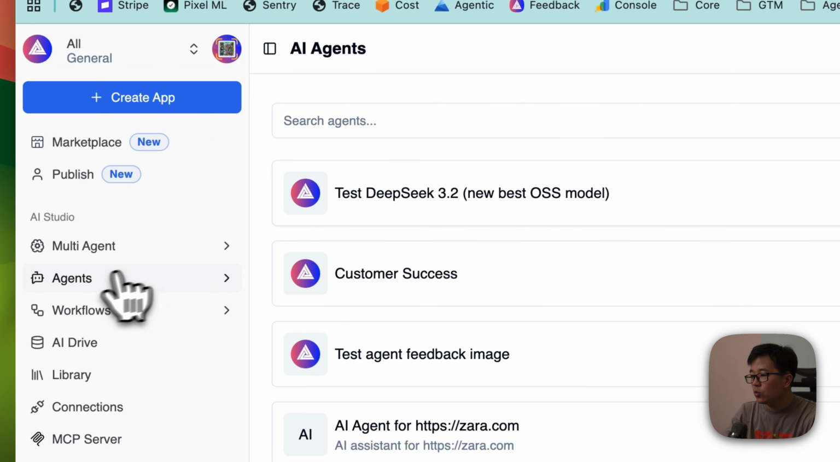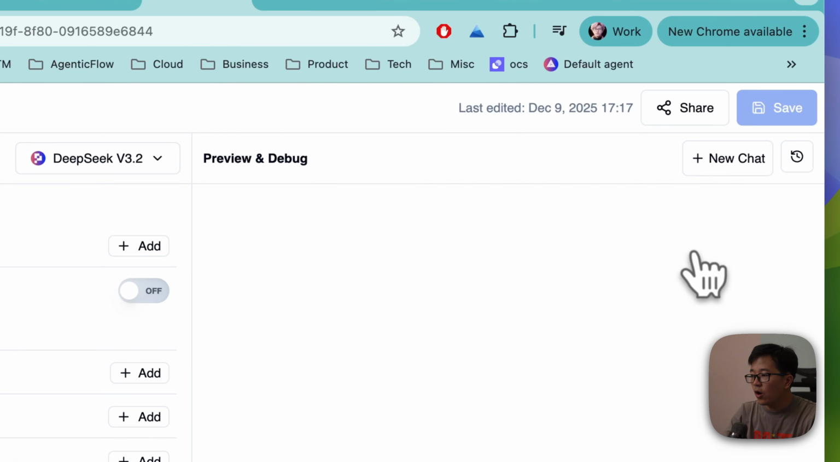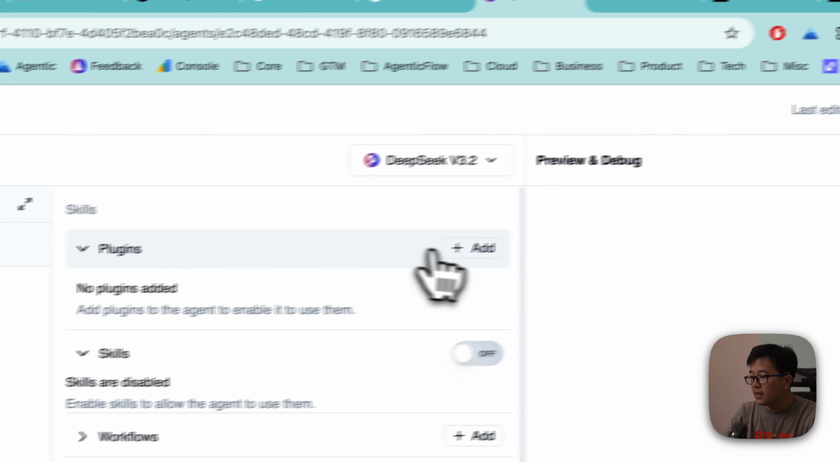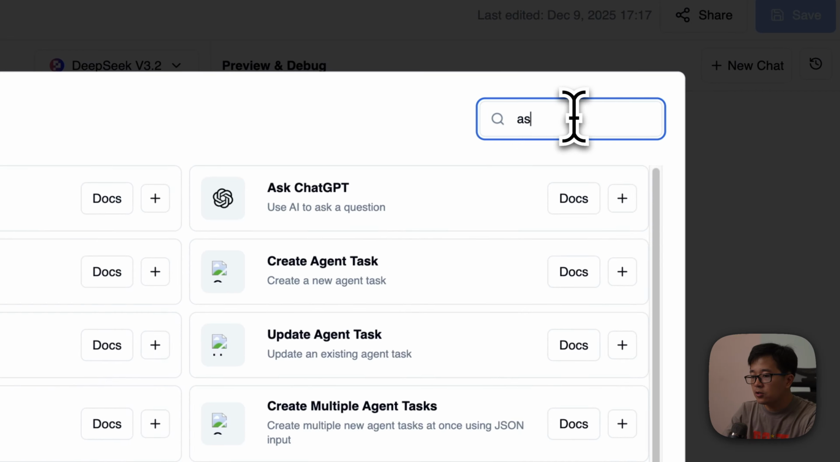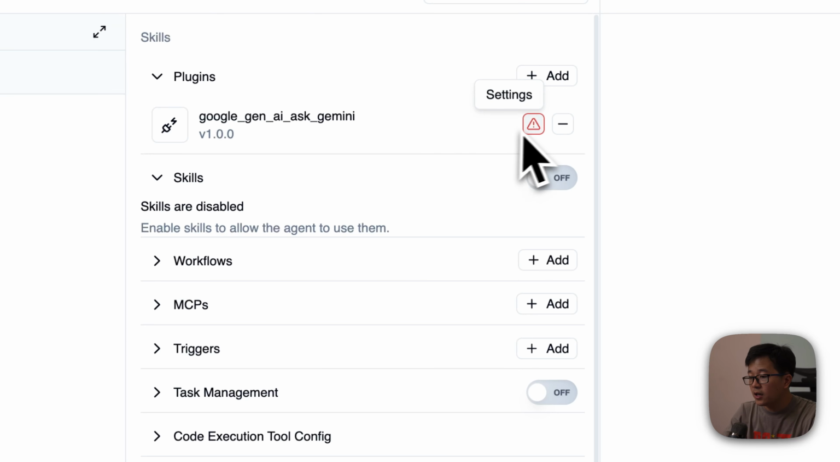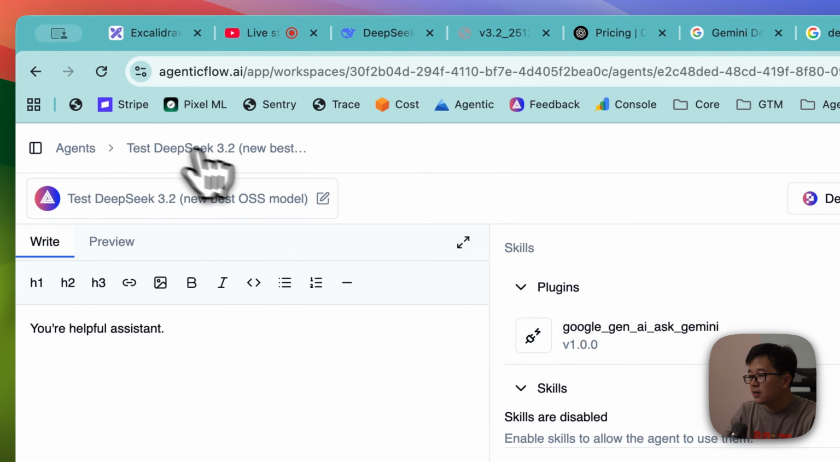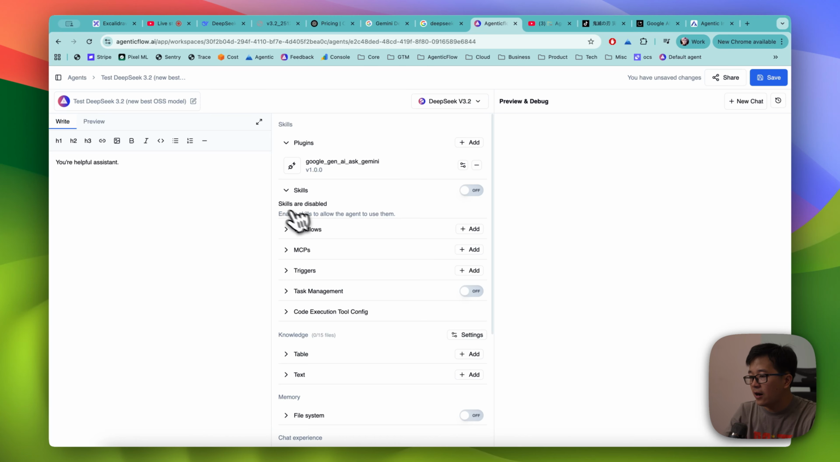And also if you would like to use Ask Gemini as a tool for your agent, you can click on plugin, click add, and search for Ask Gemini. Here you can click on this one, and it also asks you for the connection, same as before, so you can save it. It means your agent, which is powered by DeepSeek 3.2, can actually call Gemini to do certain things later on, and that is how you can use a plugin on top of it. Okay.